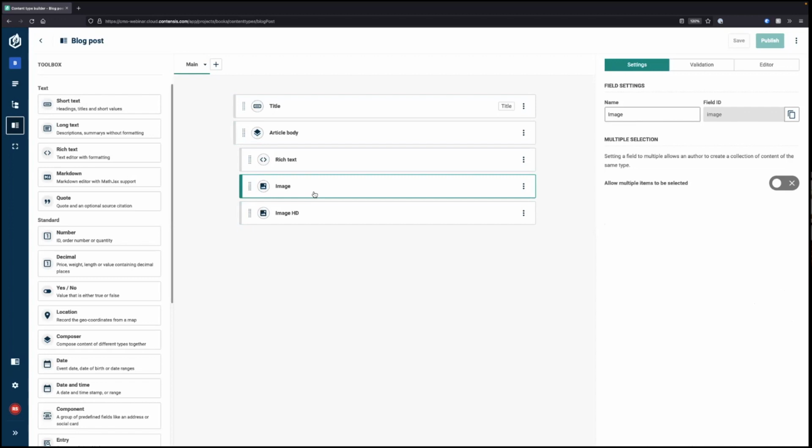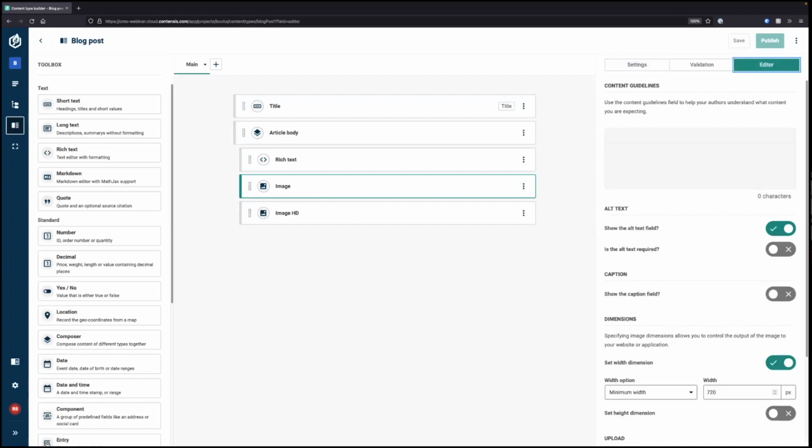So a standard image in a blog today, you might only be concerned about the width of that image. Your designers come up with a really nice central column design, and you always want to ensure that the image that you insert into the blog post meets the width of that design. So with that image field selected, you can go over to the editor properties.